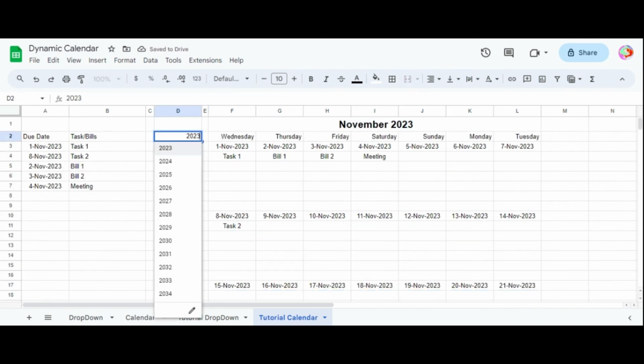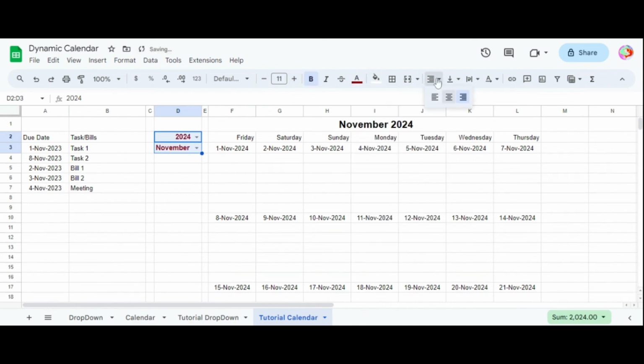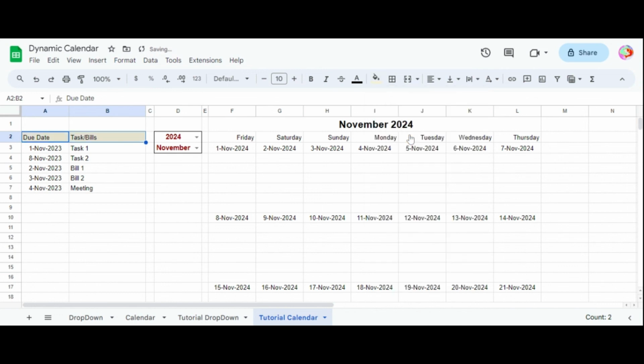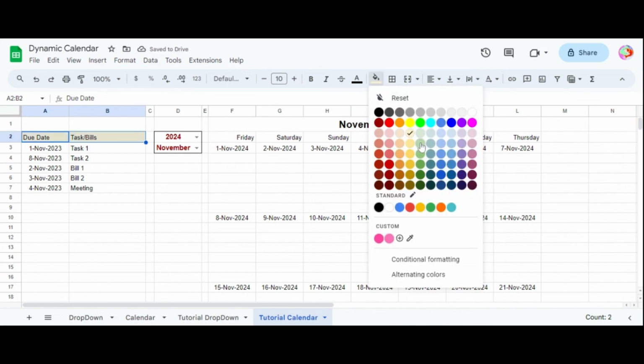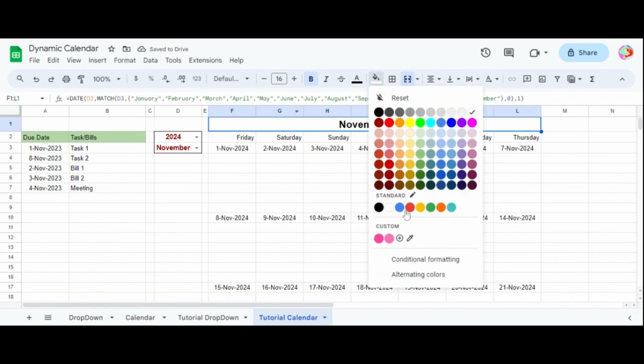Now, let's put it to the test. When we modify the year and month in this section, observe how the calendar dynamically adjusts to reflect those changes. Once you've finished setting up your dynamic calendar, it's an ideal moment to make it your own. Customization allows you to impart a unique look and feel to your calendar. Borders can define sections or give a clean structure, while colors can highlight important dates or sections.